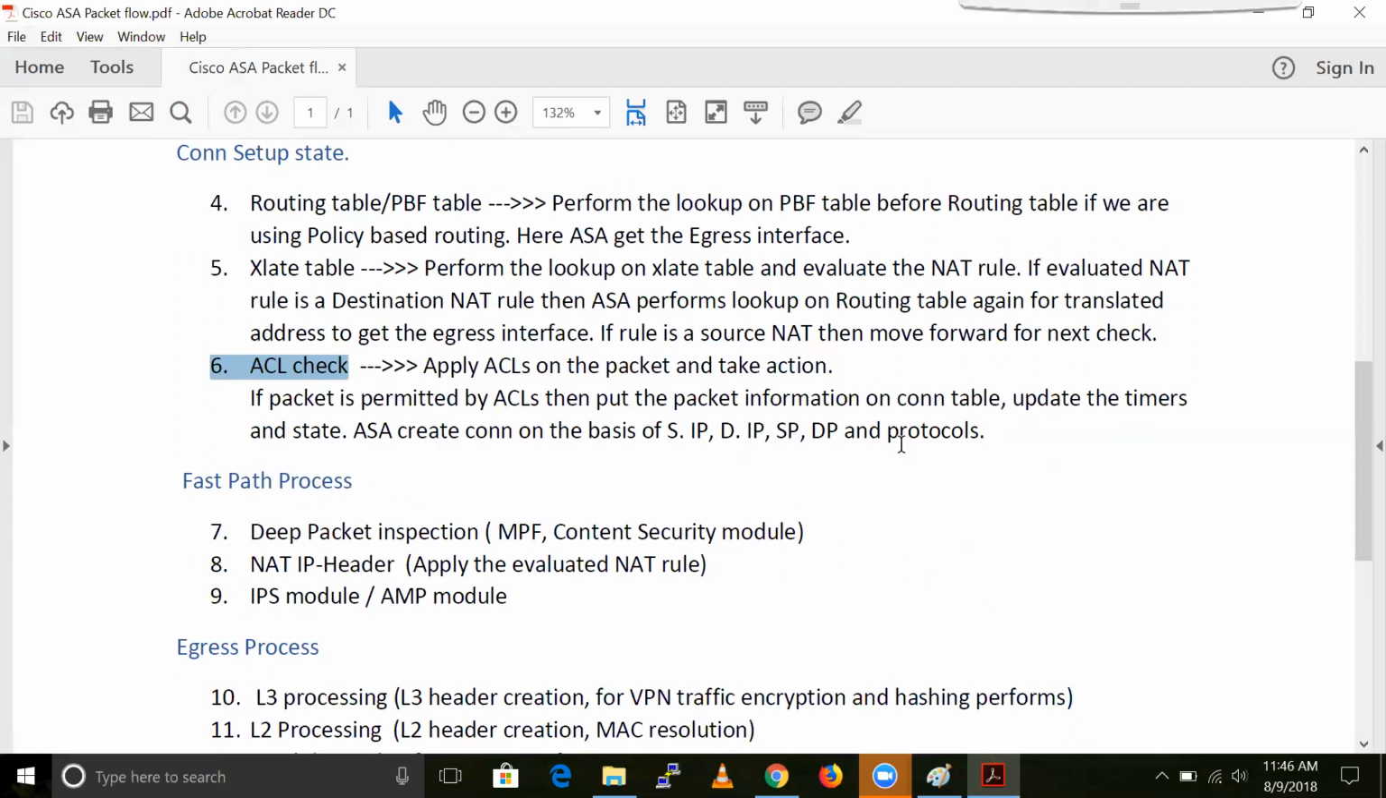He also updates the state, right? See, if it's an existing connection, like our TCP handshake is completed, and we leave this session idle for 30 minutes. After 30 minutes we again initiate new traffic. So he will again update the timers and update the states again.